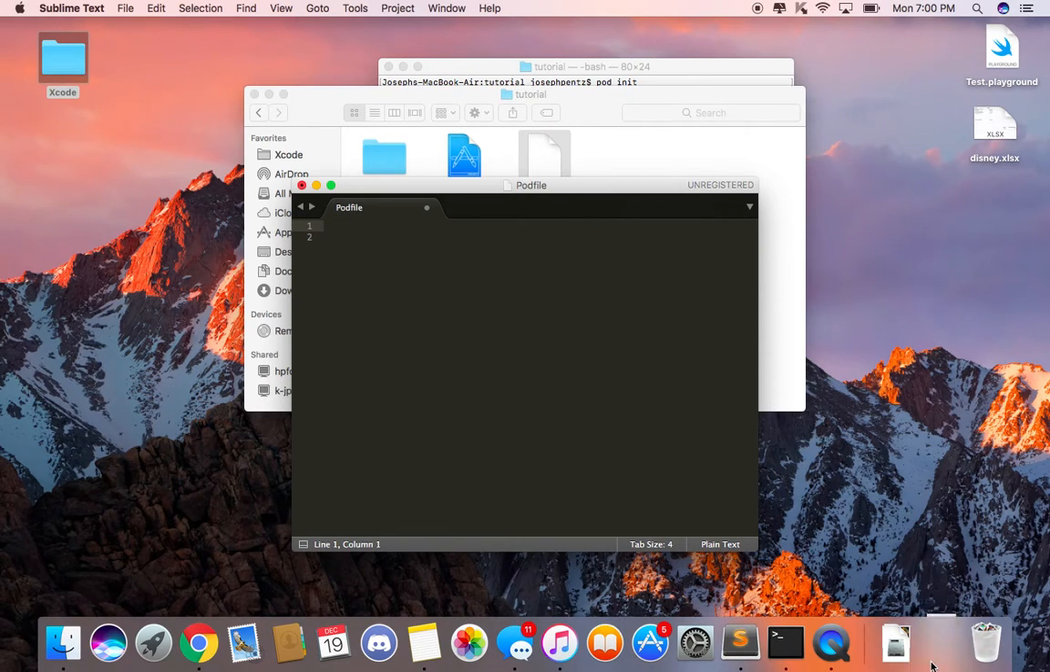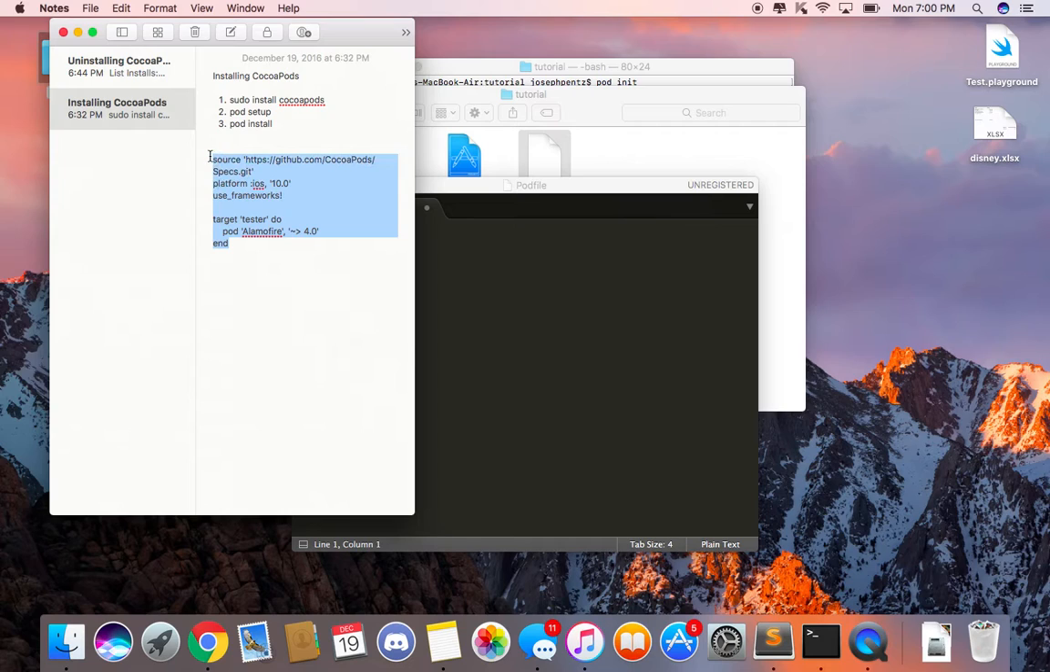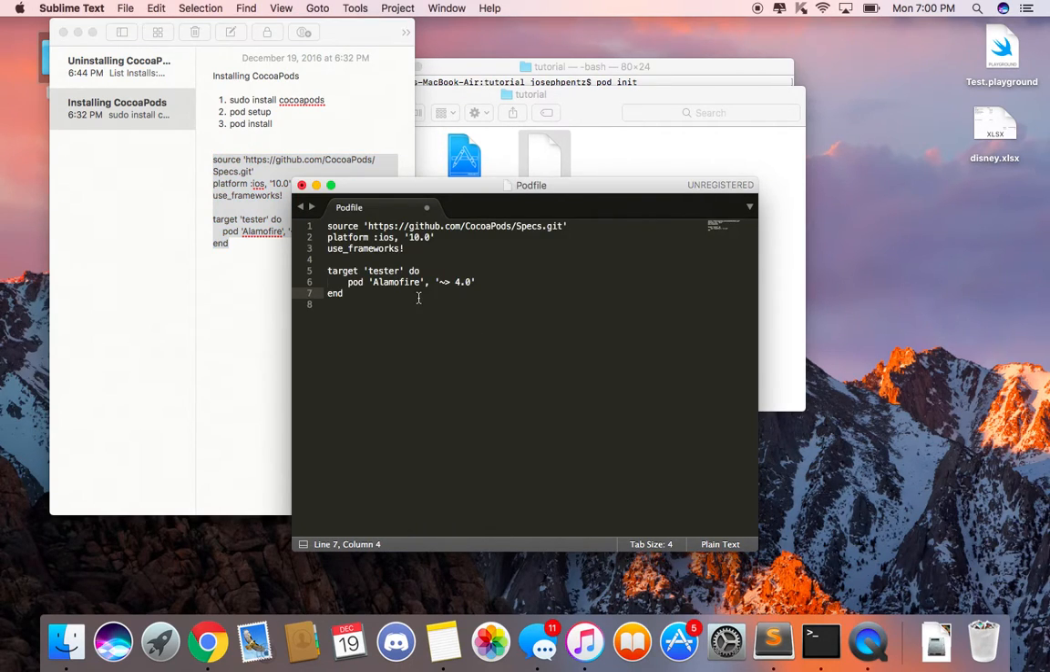And for this pod, we are going to be using AlamoFire. So I'm just going to copy and paste a quick source code here. Pretty much it's saying to the pod file, this is where my specs live for Cocoapods. This is the platform I'm using. Use the frameworks of Cocoapods. My target is, and you would change this to whatever your project is, which mine is called tutorial. And it's going to do a do command, pod AlamoFire version 4.0, and then end.